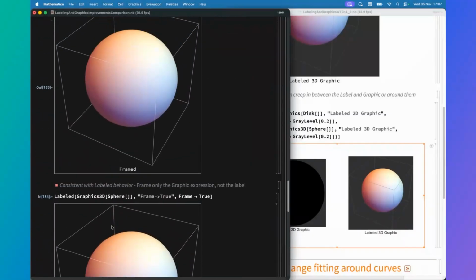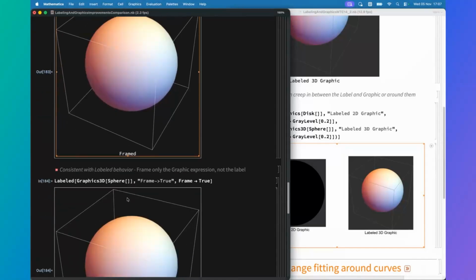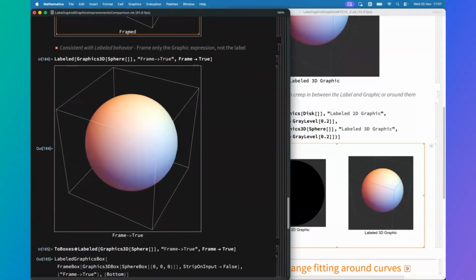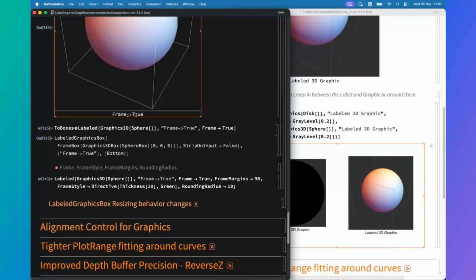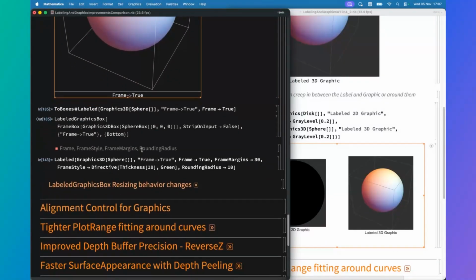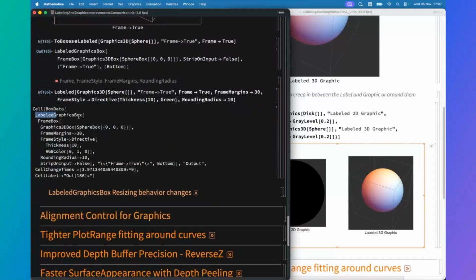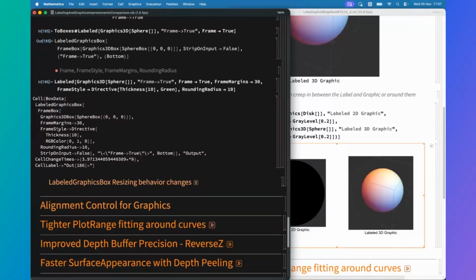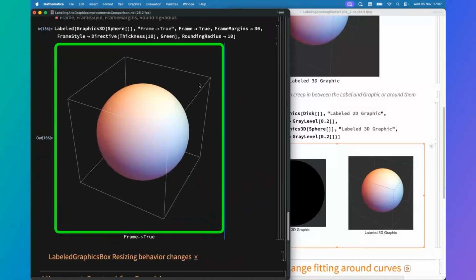The difference between those two is when Framed wraps the whole expression, the label and the graphic are wrapped. When you use Frame as an option of Labeled, it just wraps the graphic. We made sure this works in a consistent way with how Labeled worked before. The way we got that to work was we allow FrameBox to wrap the GraphicsBox, and then all the options such as FrameMargins and FrameStyle carry through to that FrameBox, and you have the ability to use all those options with LabeledGraphicsBox.